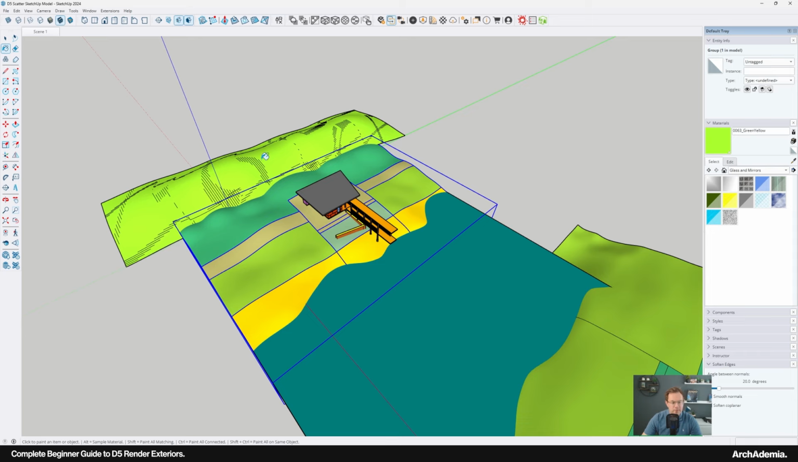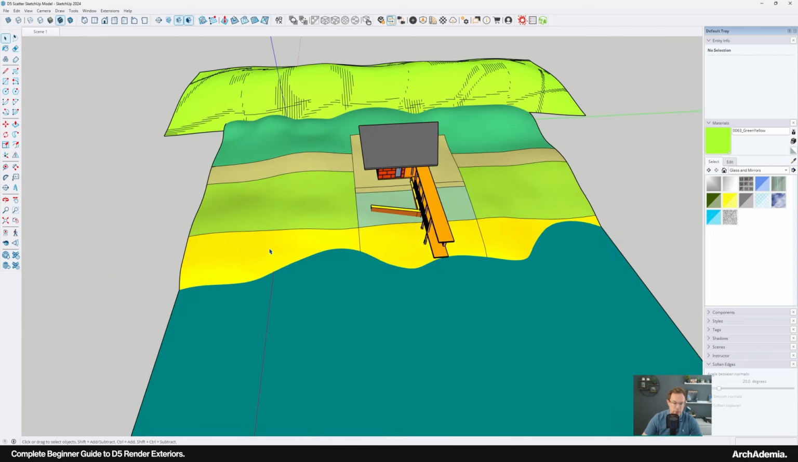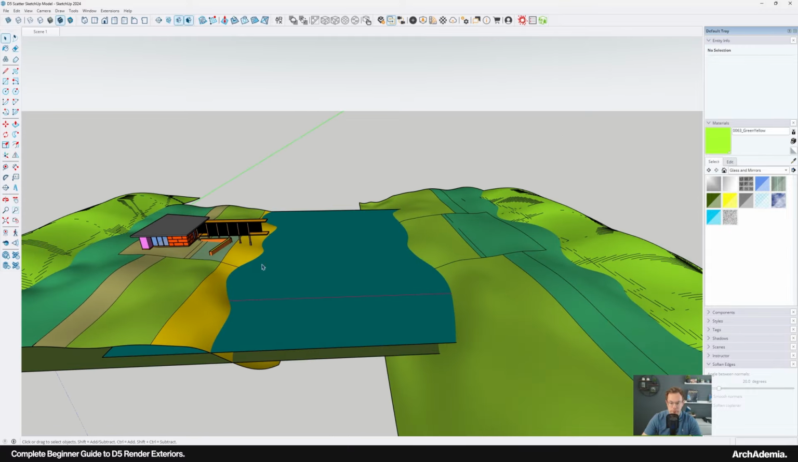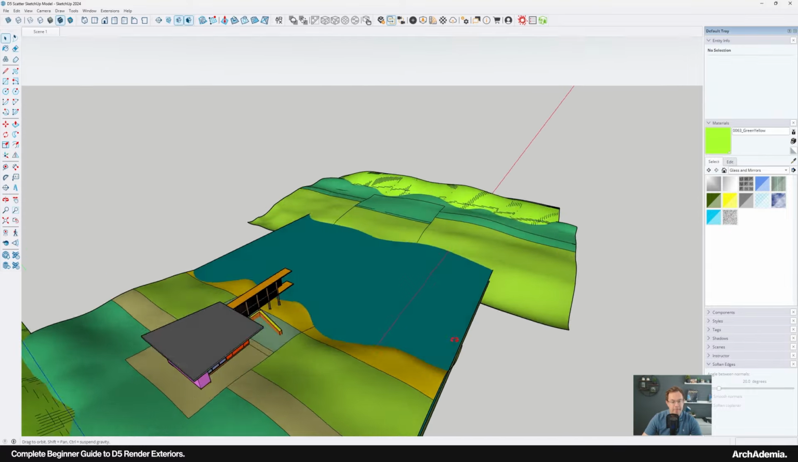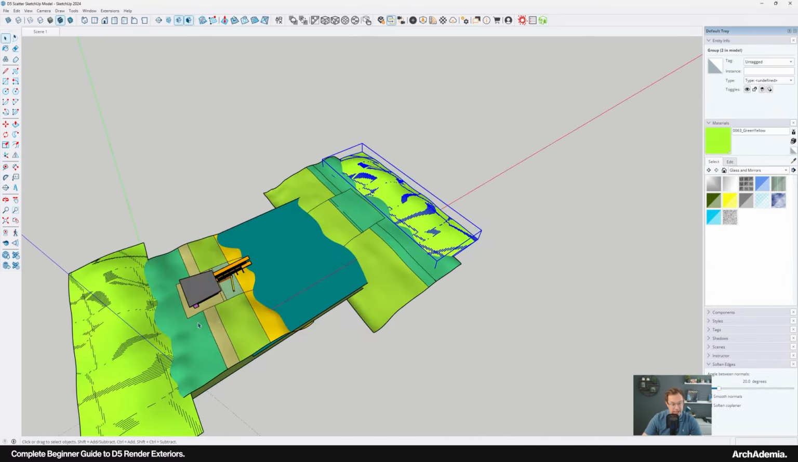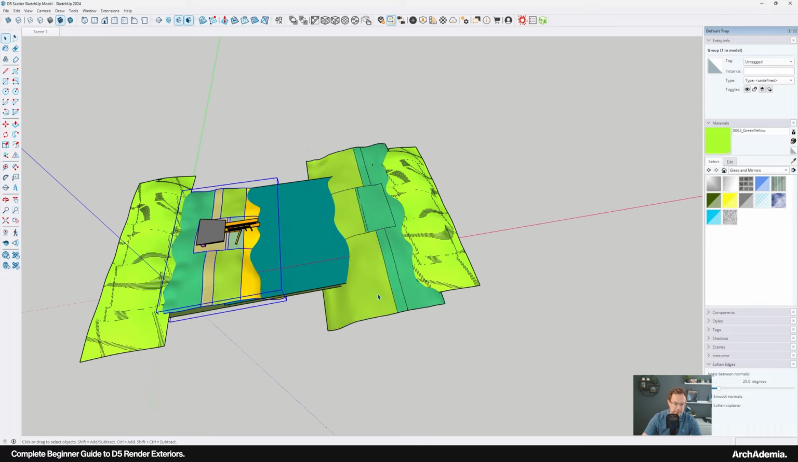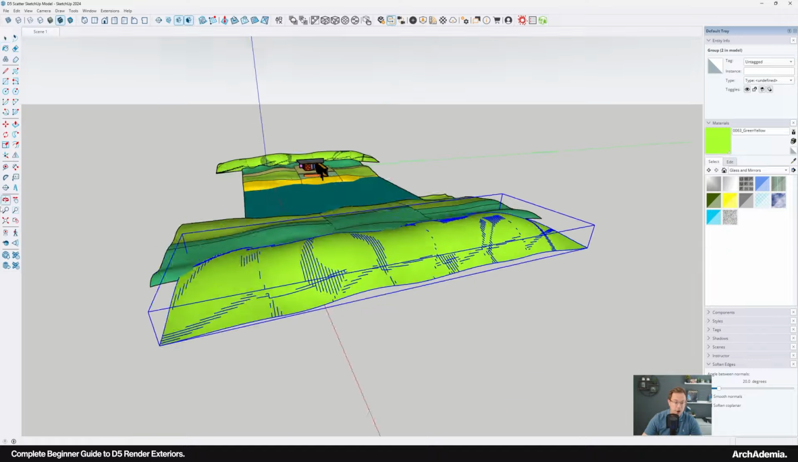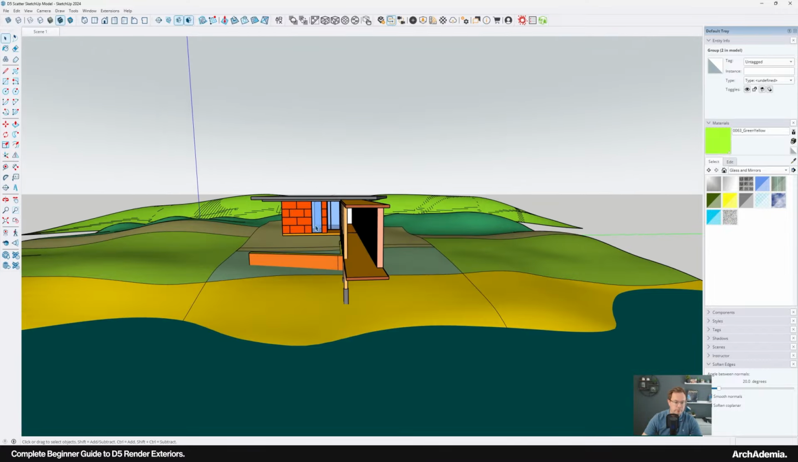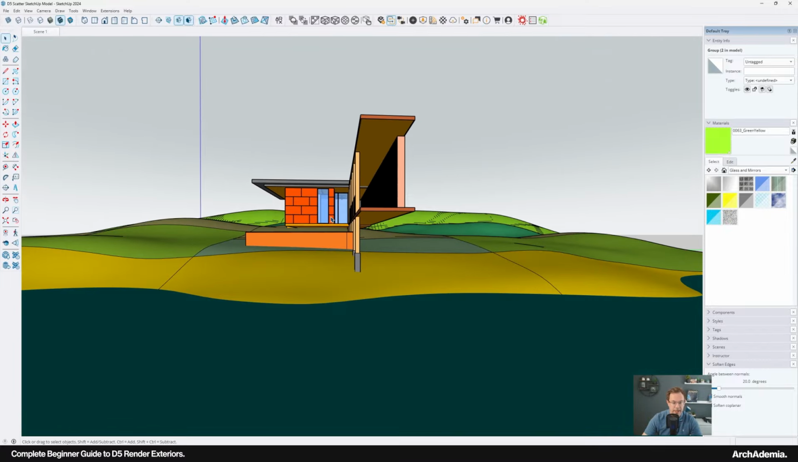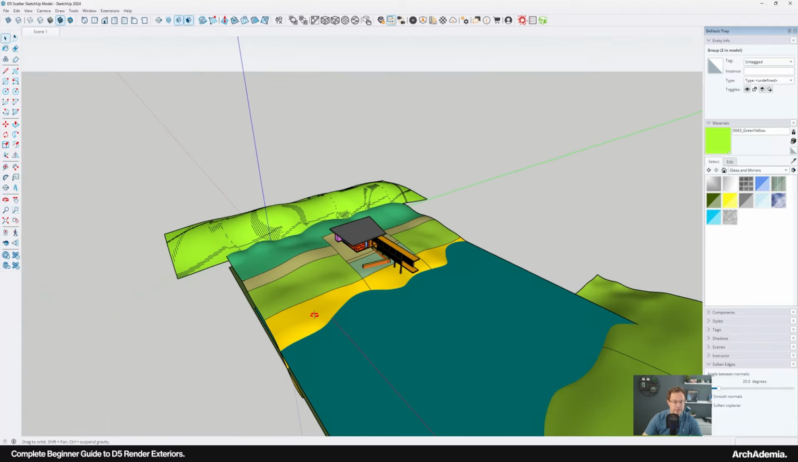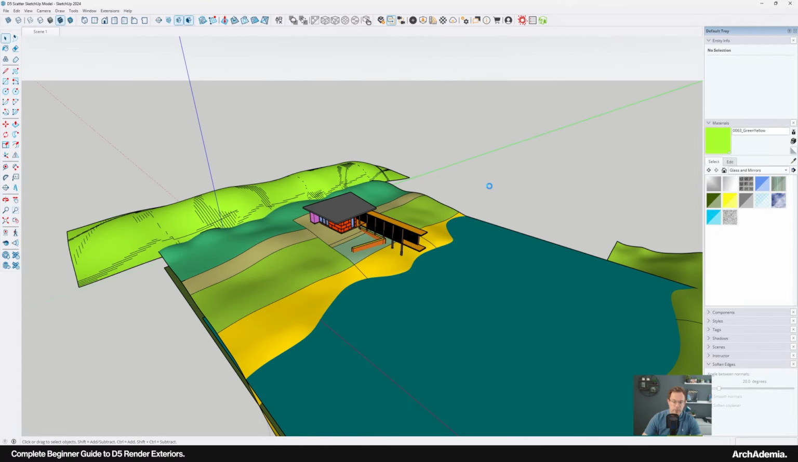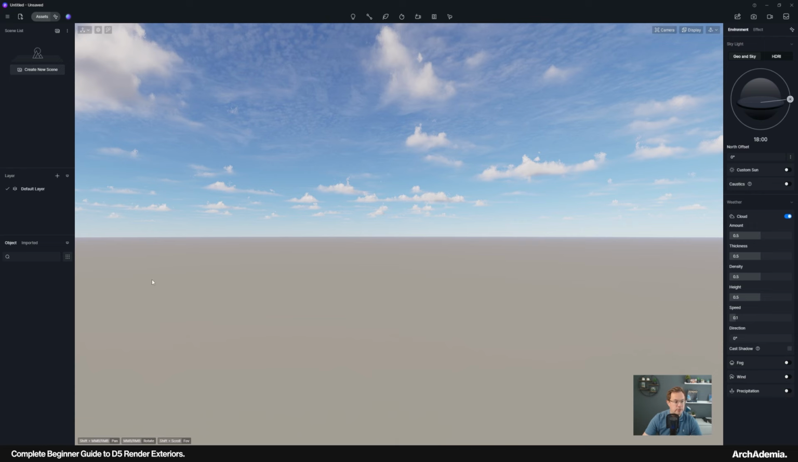And the reason for that is that it responds to D5's new scatter tool, which is just absolutely ridiculous. I've also put a landscape, which is near enough a mirror of this landscape here. I've put a landscape on the opposite side so that we get nice reflections in the glass. Simple as that. So hit save once you've made your changes, and then let's jump into D5.